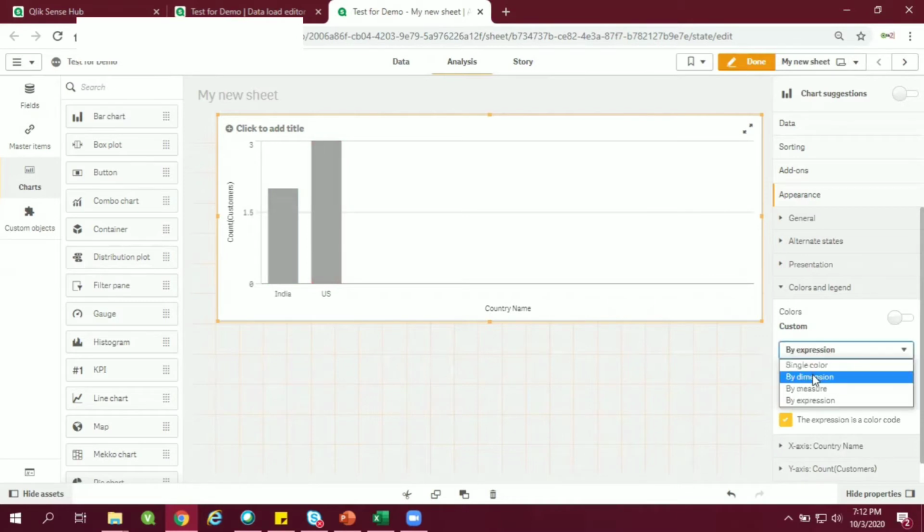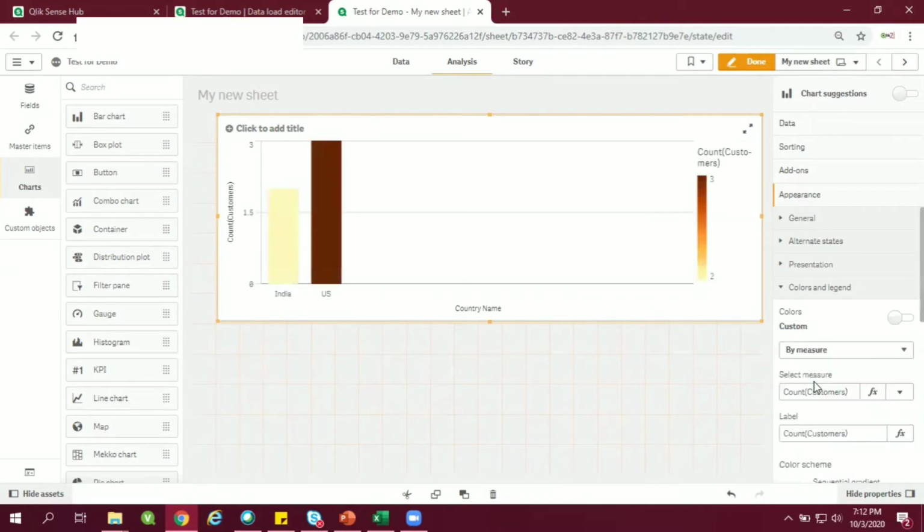But you have some set of colors present over here. How do you change that into different colors? You can do it using master items. I'm going to show you how to do that now.